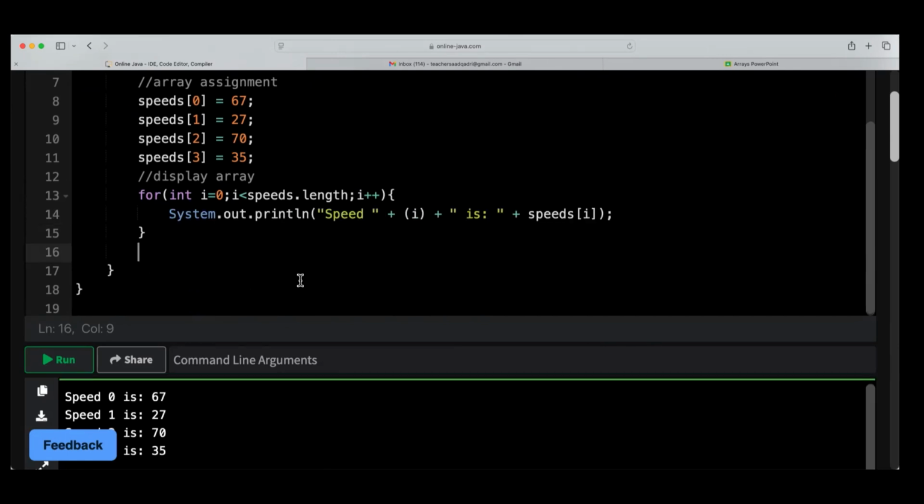So when you run this, you should get an output. Speed 0 is this, speed 1 is this, speed 2 is this, and speed 3 is this. So the count is starting from 0. That was the whole reason of adding that +1 in the example in the PowerPoint, because we do not want to show user 0, 1, 2, 3. We want to show to the user 1, 2, 3, 4.